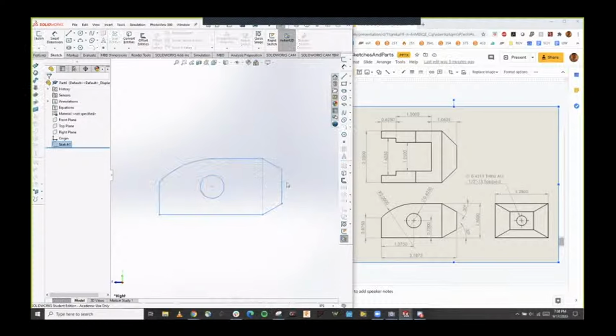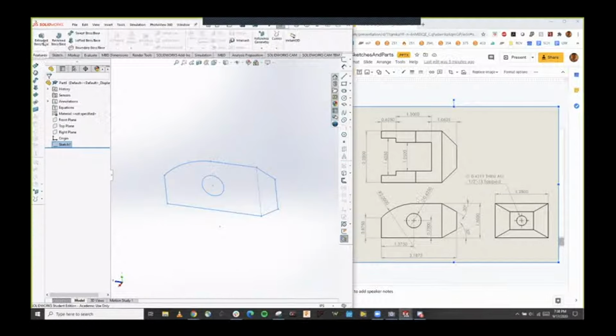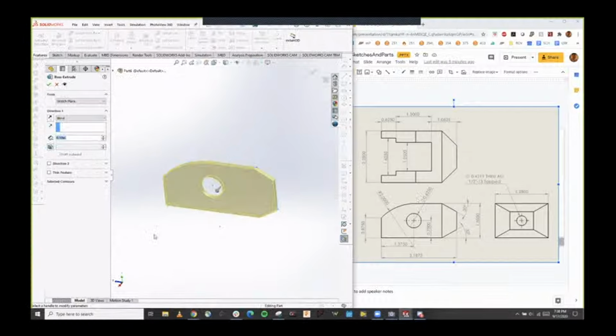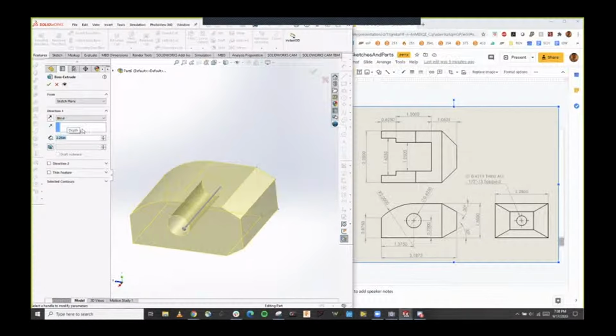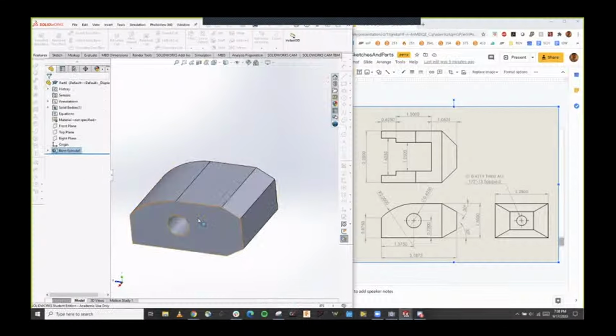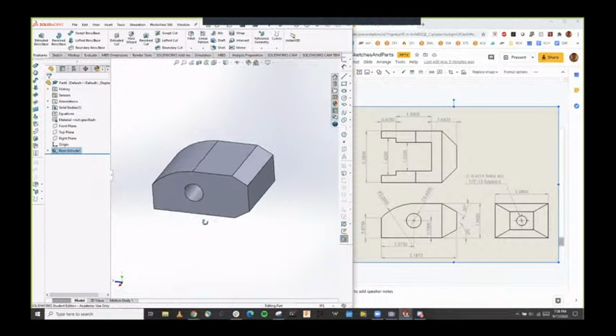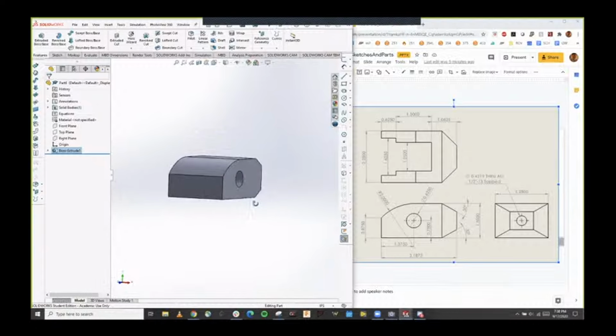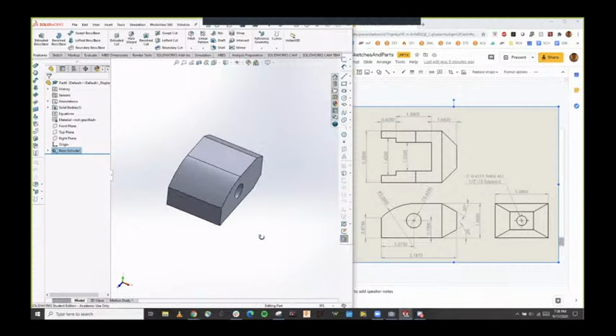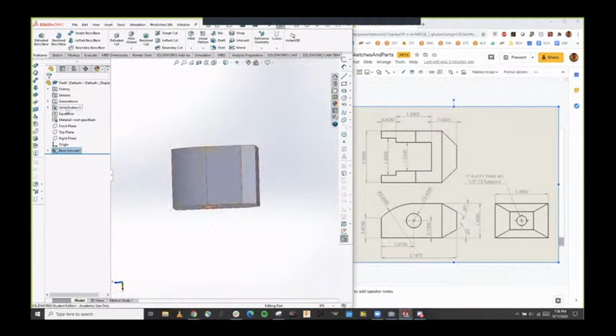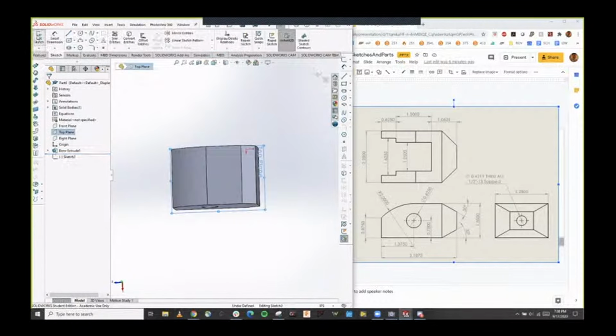So I'm going to exit the sketch, and right here it says that it is 2.250 inches thick. So I hit the extrude boss button, 2.250. Look at that, thick. So now we have this guy. The next step we have is from the top. So what I'm going to do is hit the front or the top plane and start a new sketch.